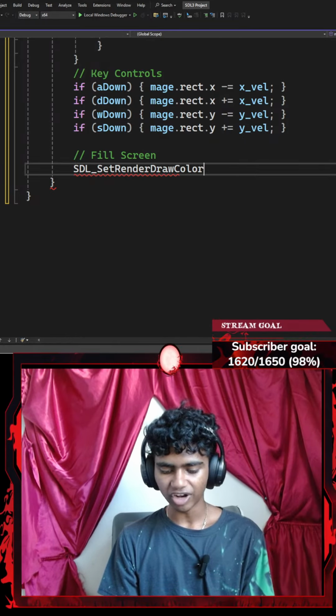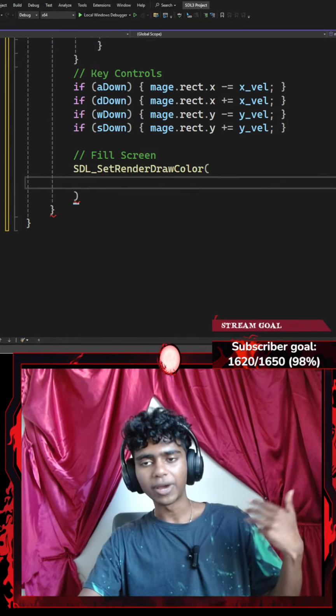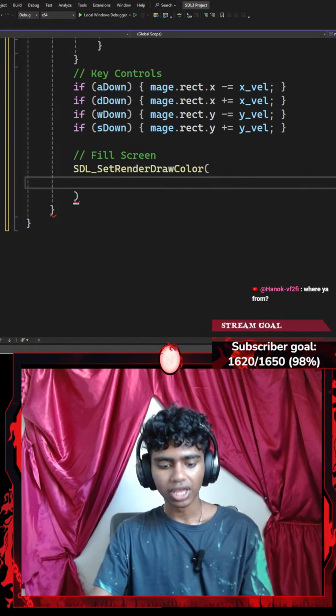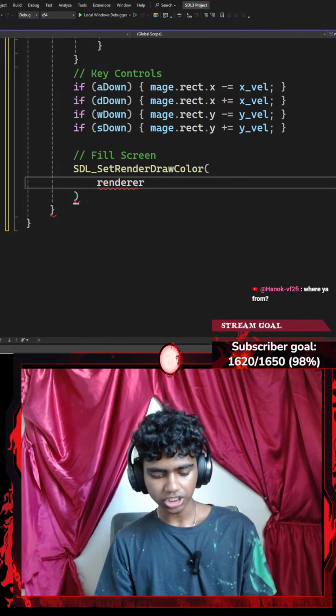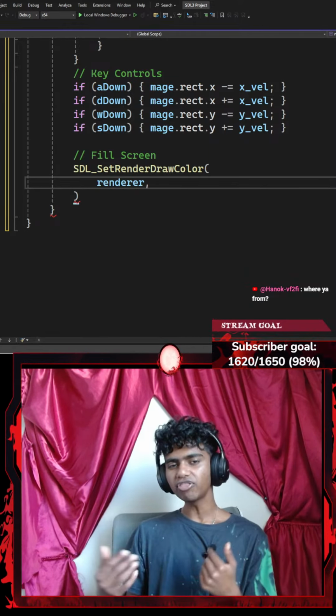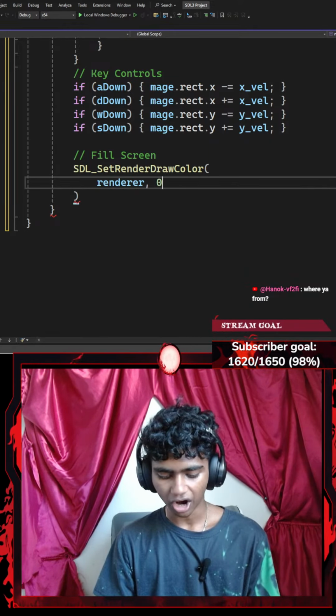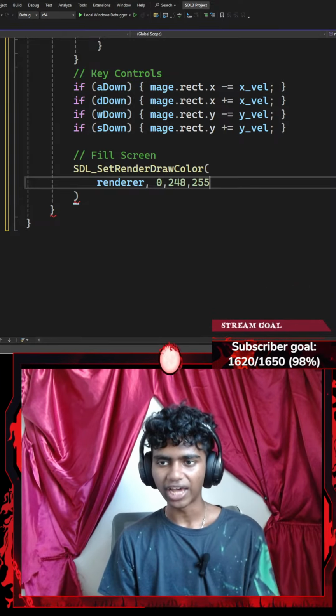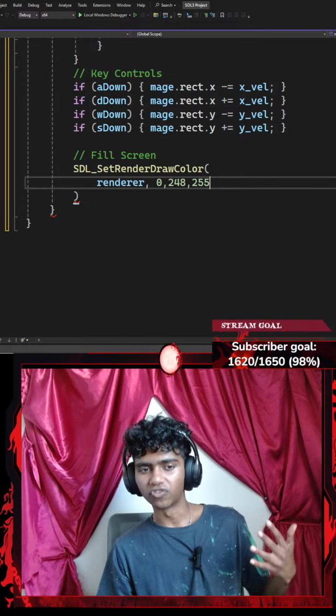So I'll use the set render draw color function. Now, my set render draw color function does require a few parameters. So, it firstly requires my renderer's parameter, and then the second, third, and fourth parameter is going to be an RGB value. I'm going to go with 0, 248, and 255. That is basically the RGB for cyan.